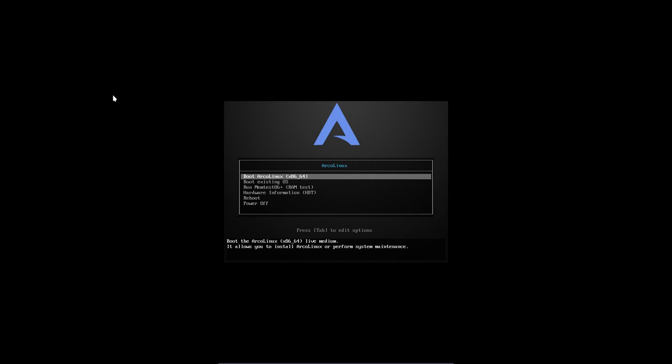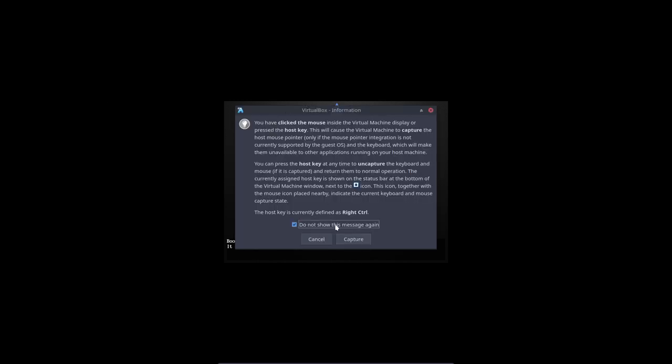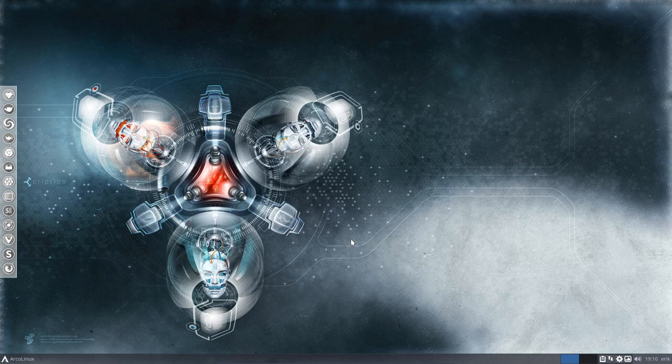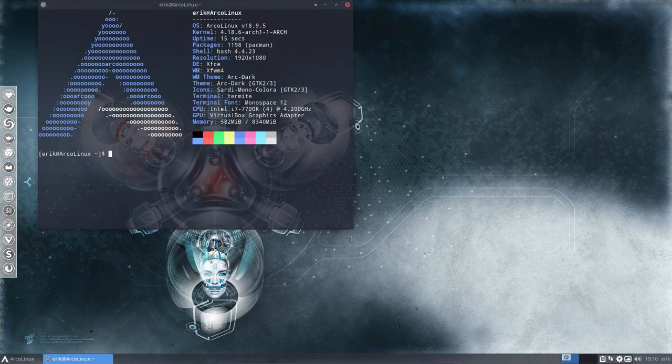So, I rebooted, and the live DVD is still in, so I need to take the second line, boot existing operating system, and this would be like booting from the hard drive, except we're in VirtualBox. We end up in XFCE. And the first thing you should do after a clean install are two things. Well, actually, three things I do these days.